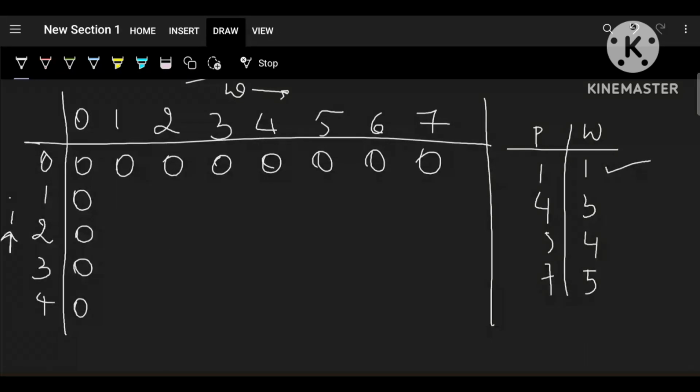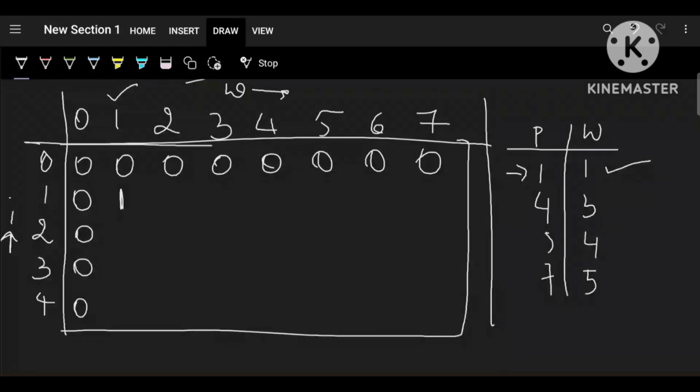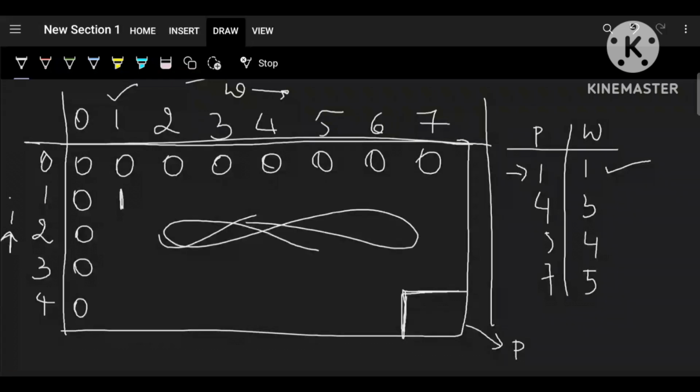For weight 1, the profit is 1. Weight is 1, and the profit will be written here. So whatever values we are writing inside the boxes of the matrix are the profits. Whatever profit we get in the bottom right is the final profit that we get. So all these values that we fill here are profits.